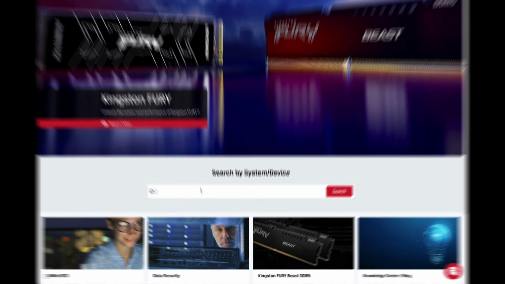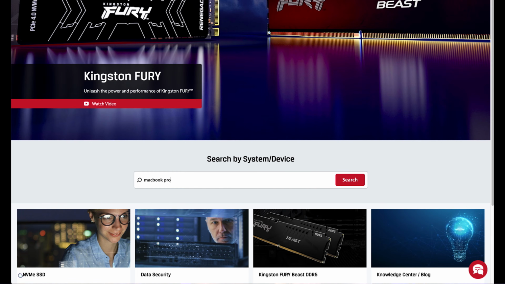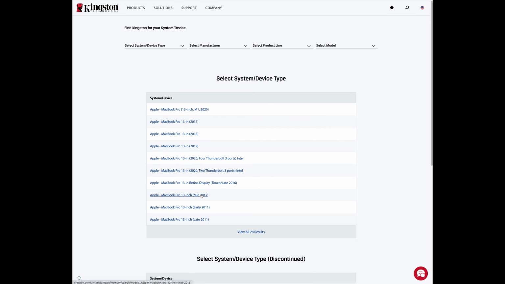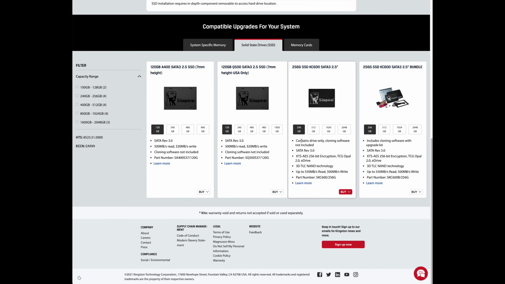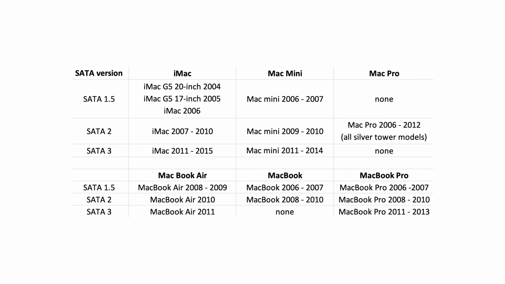The Kingston website has a useful tool allowing you to input your system information, and it will show you compatible memory and storage upgrade options. We'll link that in the description in case you're interested. And here's a table showing all the Macs that can have their internal storage upgraded since they use internal SATA drives.